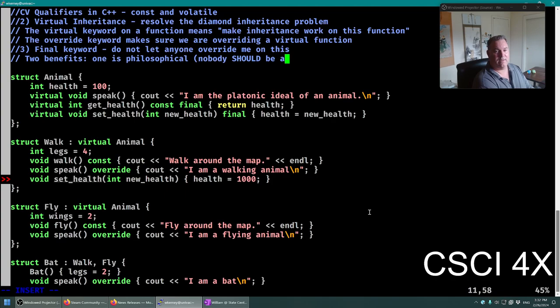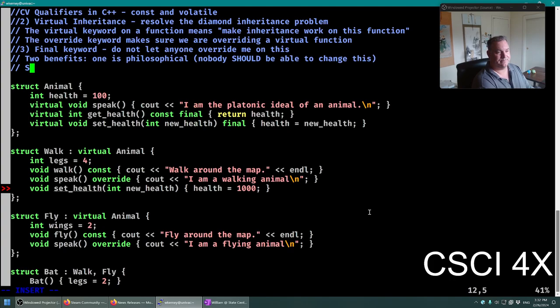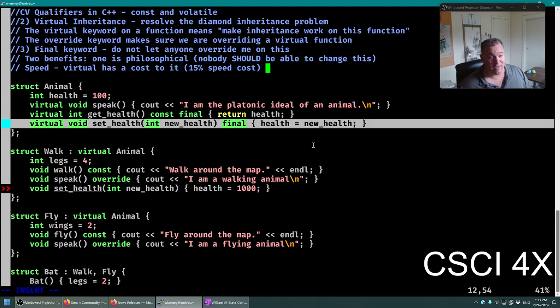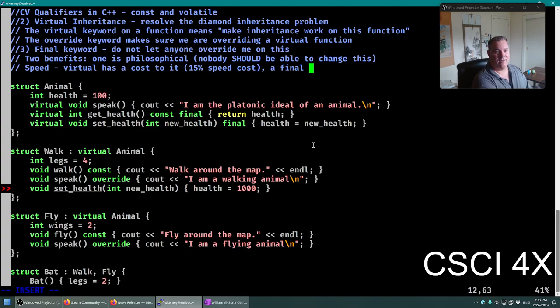The other one is speed. Virtual has a cost to it. I'm just making up a number here, but let's say it's a 15% speed cost for a small function, just as a ballpark figure. If you mark it as final, no cost. So this guy here doesn't need to do the class lookup because it is the only version of set health. It doesn't need to see, am I a walker? Am I a flyer? Am I a bat? Nope. It will always be called on the animal class version. And so a final method can remove this cost. Okay.